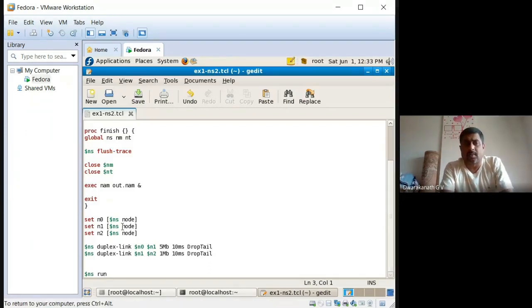Now, according to the problem, where will you start after the finish function? In your problem, how many nodes are there? As we discussed in the previous class, in our problem there are 3 nodes. First, you create a node. How to create a node? set n0 within square brackets. As I told you, in a TCL script the command within square brackets will be executed first. $ns node is a command in the NS simulator to create a node. After creating the node, you are assigning it to n0 as a name. Like that, you assign n1, n2. Nodes are ready now, 3 nodes.